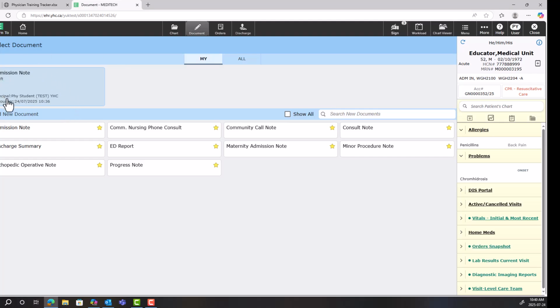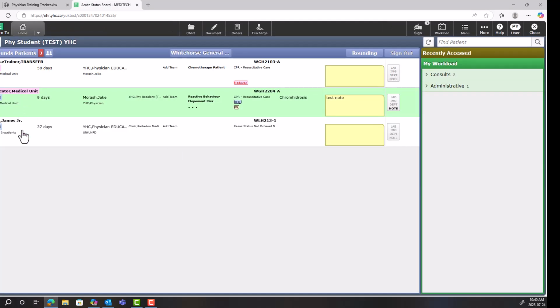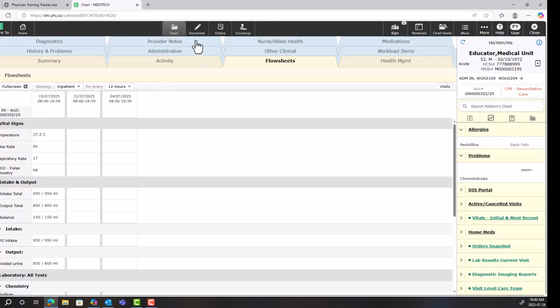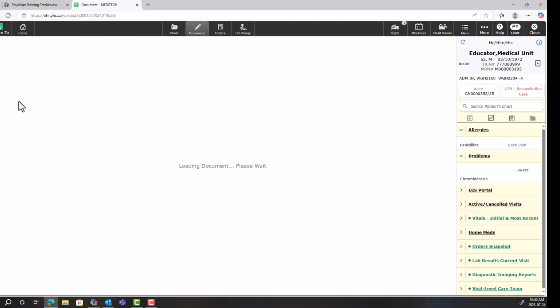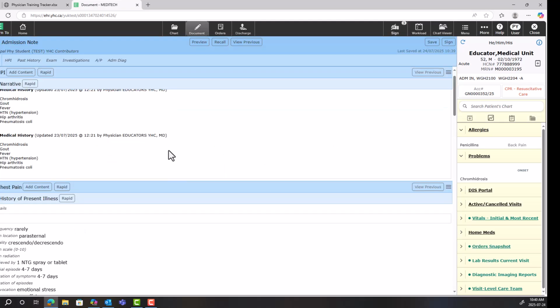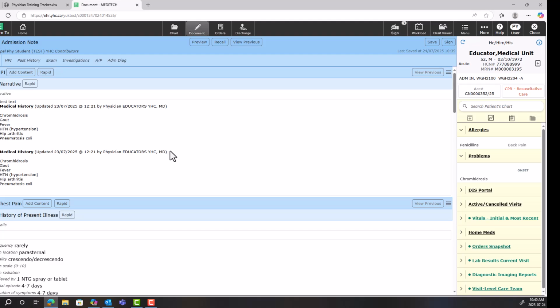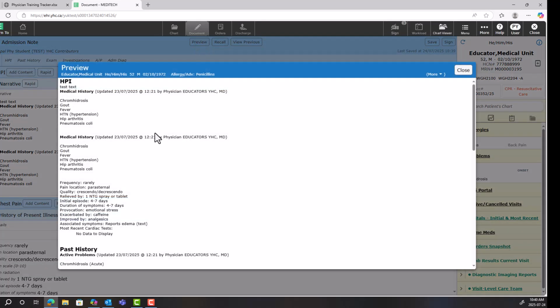Now you can exit out of the chart, go to other areas of the account, and when you come back to the document bar, that document will be waiting for you. To get back into the document, click on the title of the note and it will pull you right back into where you left off. If you would like to see a preview of what your finalized document will look like, you can click the preview button at the top, and this will show you what the finalized copy will look like.